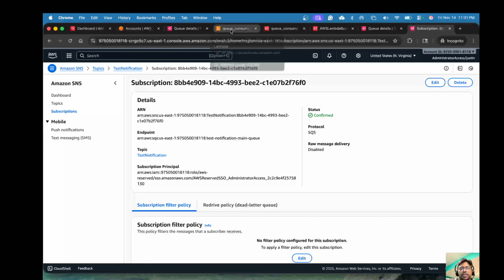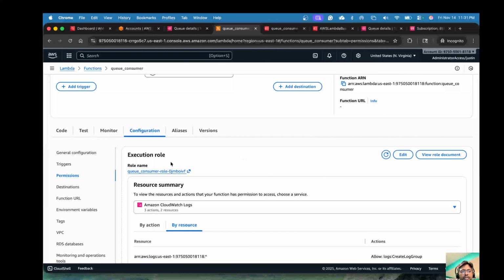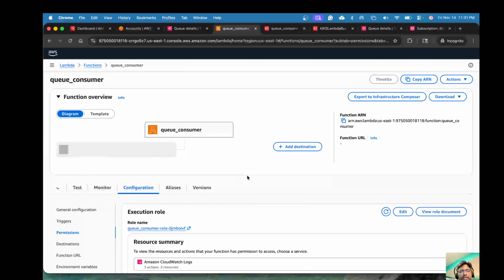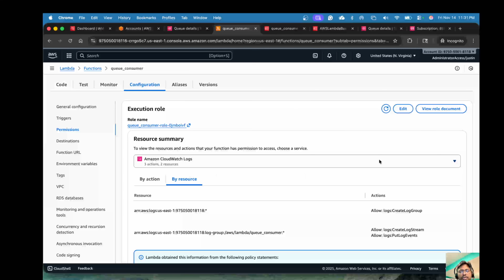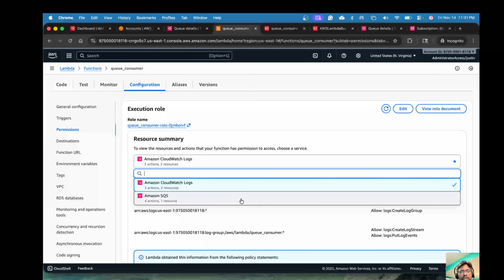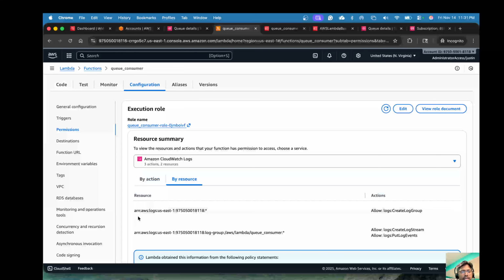Let's go to the queue consumer again. Now we have updated the role, not changing anything on the role, but basically applied a policy. Let me refresh this. So you can see there are 3 actions and 2 resources showing up. If I open this, you can see SQS and your CloudWatch logs. So total 7 actions are there and 3 resources.